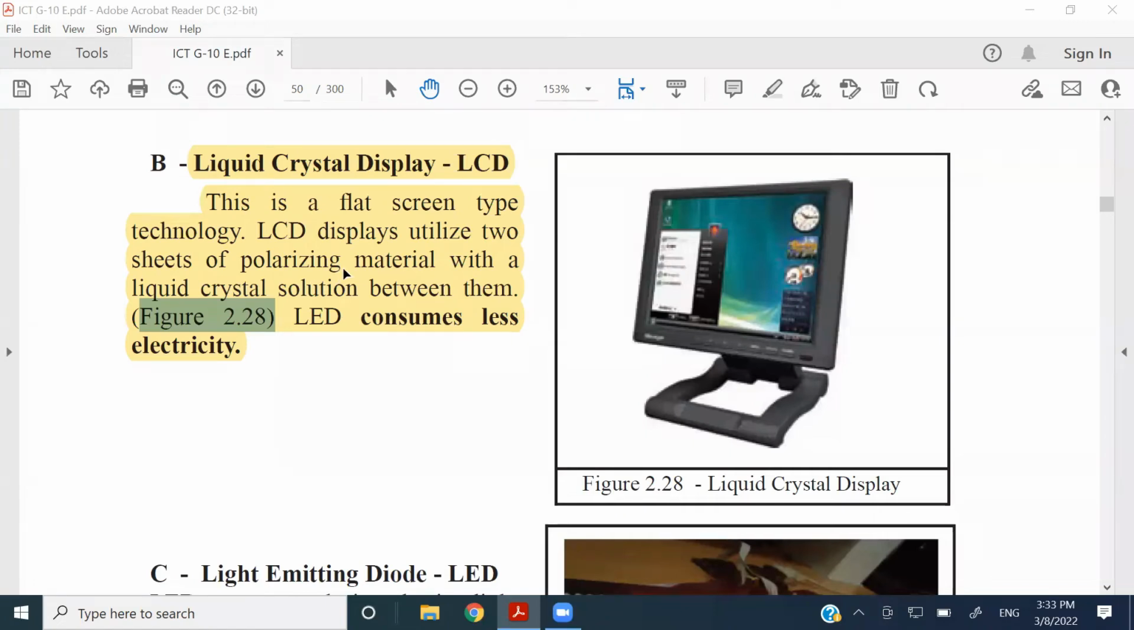Since we have not written about the LCD, just write about the LCD. Don't write this figure 2.28. And we complete the LED and the multimedia projector part. Then we'll move to the computer assembling part, right?